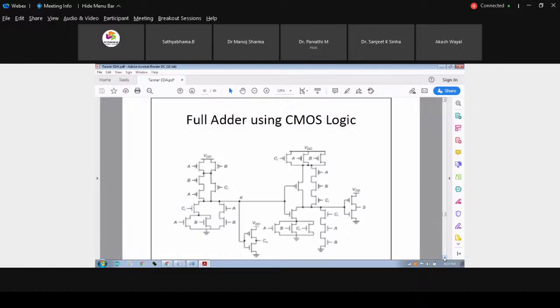Now you can see we have started from the inverter. The simple 2 MOSFETs are there. Now you can count how many transistors are present in this full adder. So you can think this is the simple full adder. If you go for the 4-bit full adder, then what will happen? The number of transistors is going to increase.